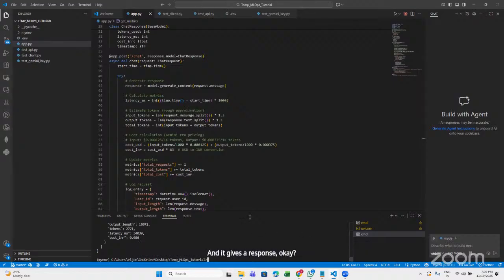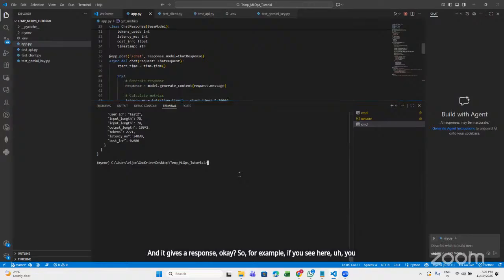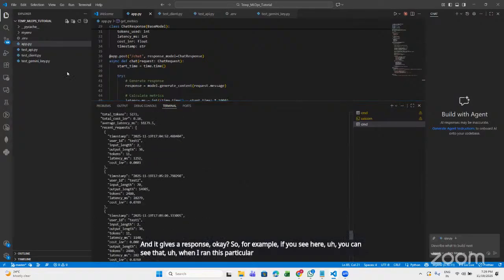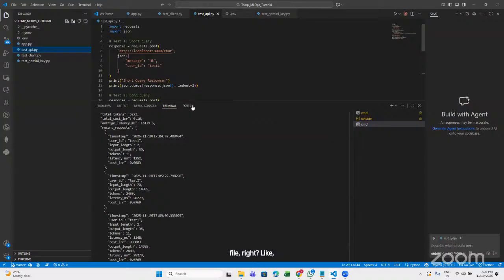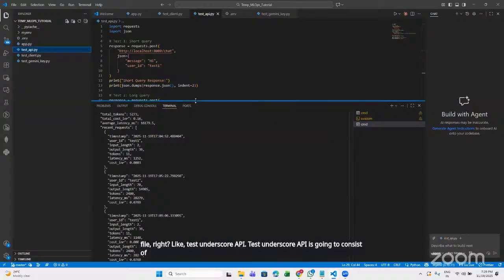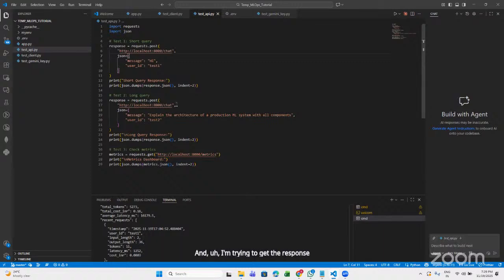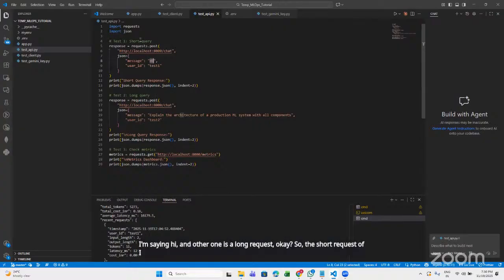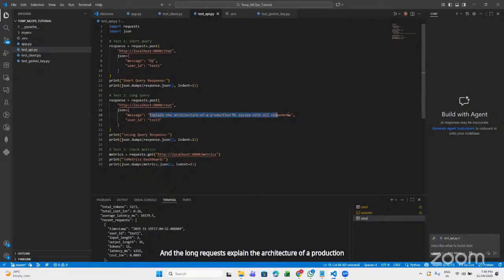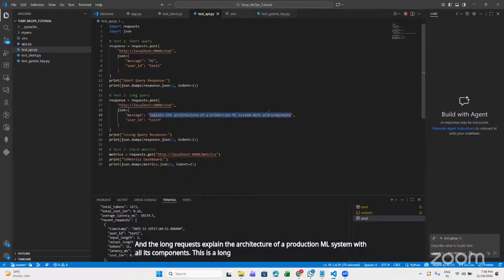So for example, if you see here, when I run this particular file, test_api, it is going to consist of two requests which are going to slash chat. Okay, so I'm making two local requests to slash chat with a JSON payload, and I'm trying to get the response. One is a short request saying hi, and the other one is a long request. So the short request of hi obviously will get a short response, and the long request, explain the architecture of a production ML system with all its components, is a long response, correct?